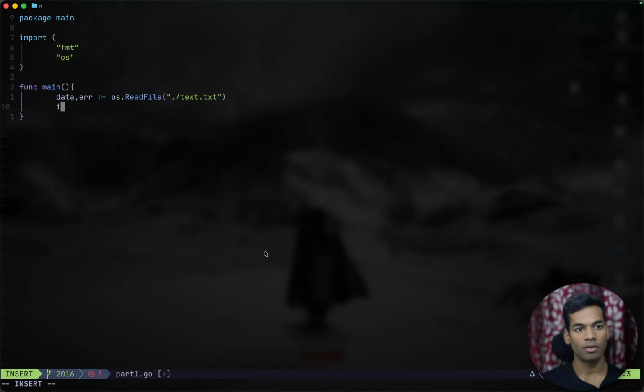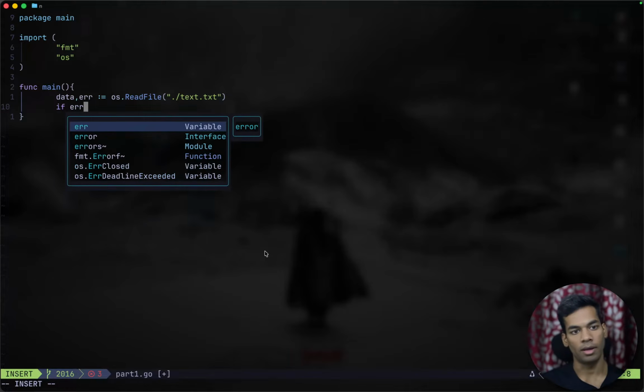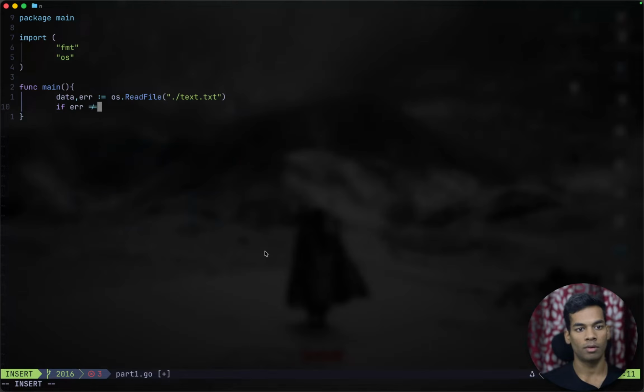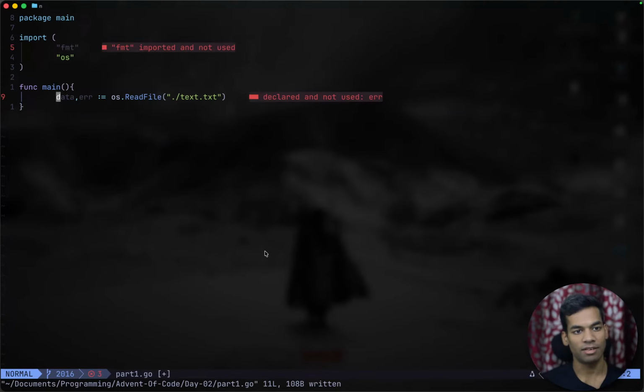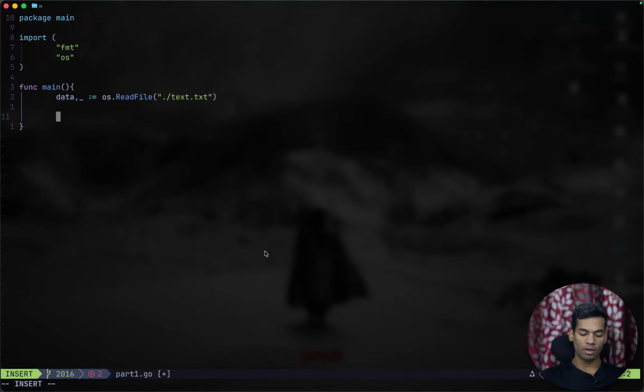Data and error. So okay, if error is not equal to nil, or this is a very small program, we don't have to care about errors. So we have the data, which is an array of bytes, which we will split, and what do we say? We'll say lines, which is a string thing. I think that is how we can say this.